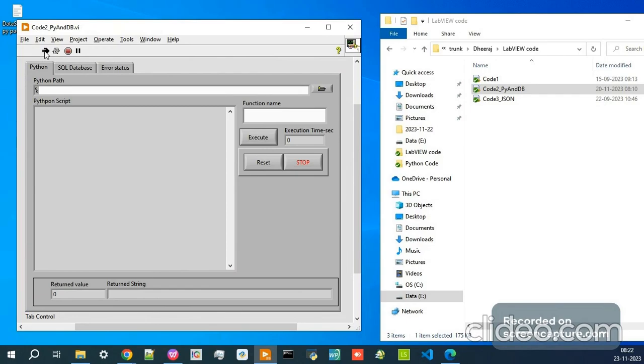If I run this here in the Python path, you have to give the Python file location, and after giving the path, whatever the script is inside, it will be written here. In that Python script, whatever function name you want to return, that name should be written here to execute. Then the returned value will be here. If it is a string, it will return a string here. If it is an integer or float, it will return here. And whatever time is taken to execute that Python, it will show in this field, the execution time in seconds.